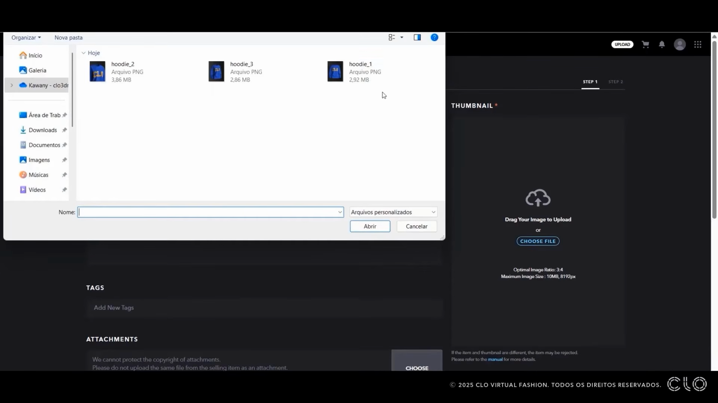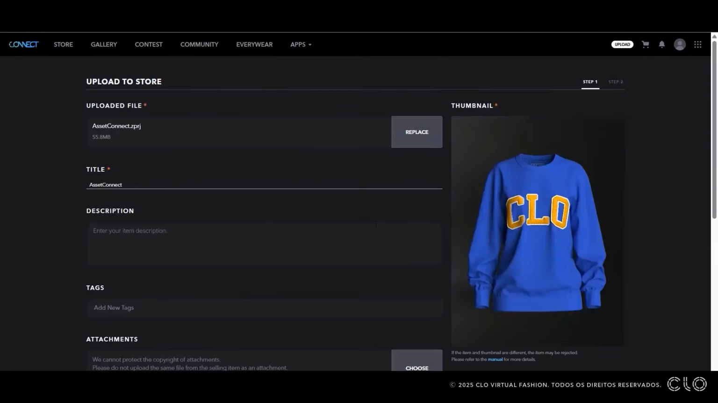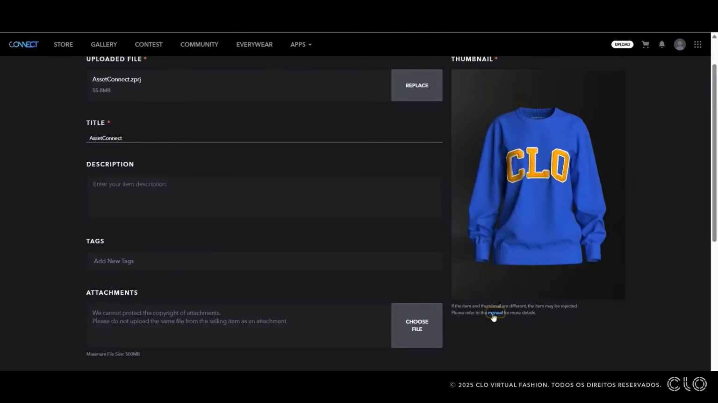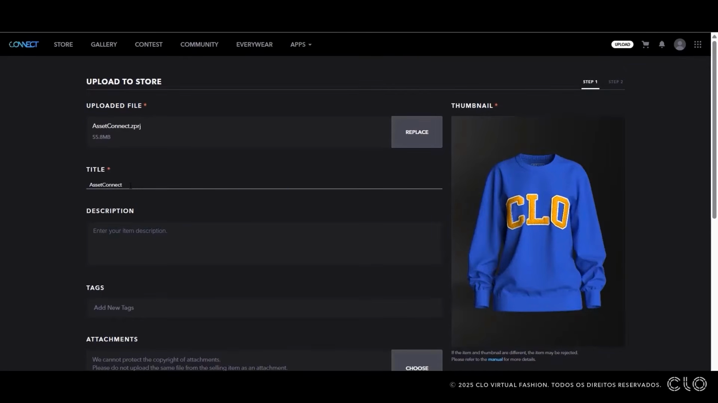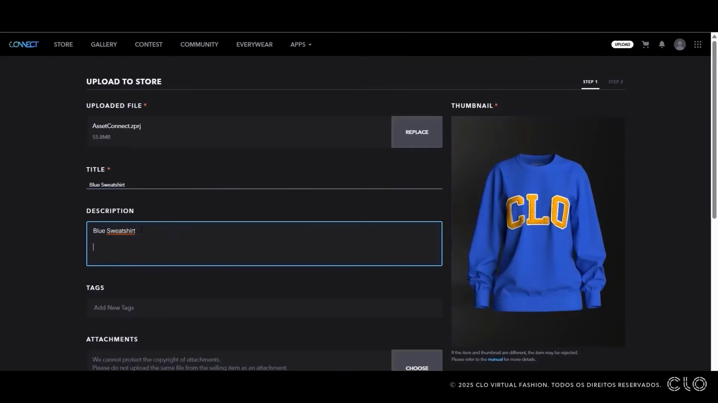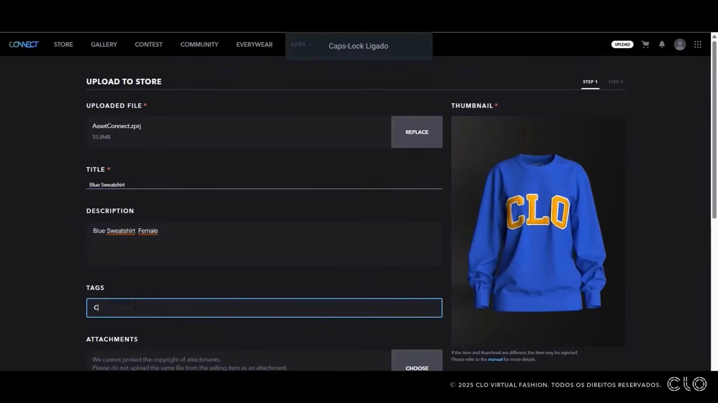Now, upload the thumbnail for your file. If needed, you can access the manual to find more detailed recommendations for your image. Set a title, description, and tags for your asset. We suggest adding this information in English to better reach international buyers.